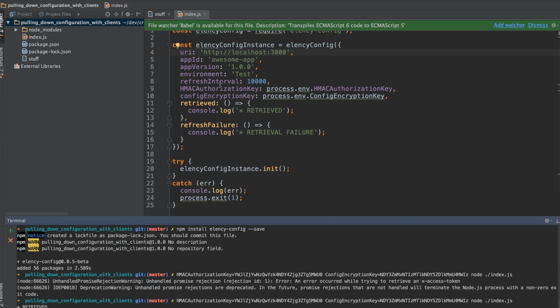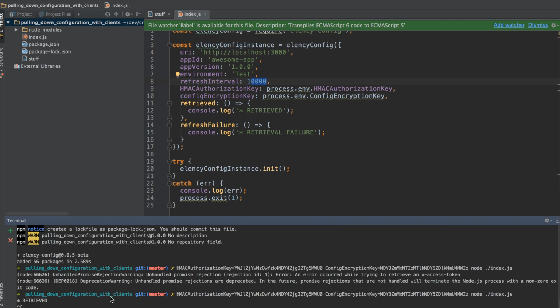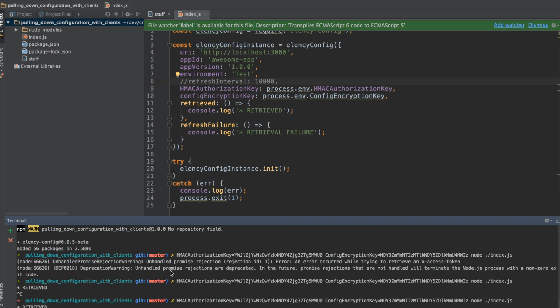Now this is because I've got a refresh interval defined, so I'm saying every 10,000 milliseconds go off to the server and see, based on my current configuration hash, whether a new version exists. If so, it will pull it down. If not, it will just wait for the next period. So you'll see that if we don't care about refreshing, I'll just comment that out and run. It will just run and die.